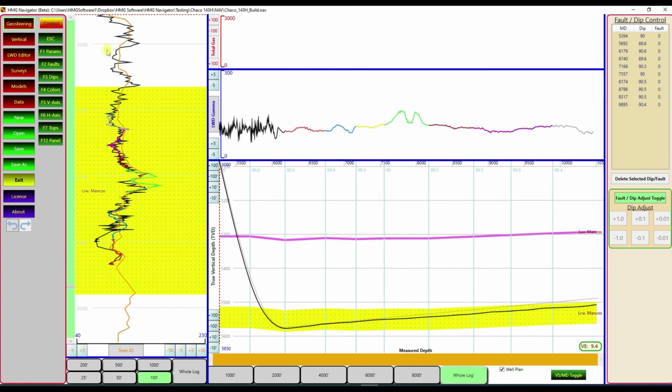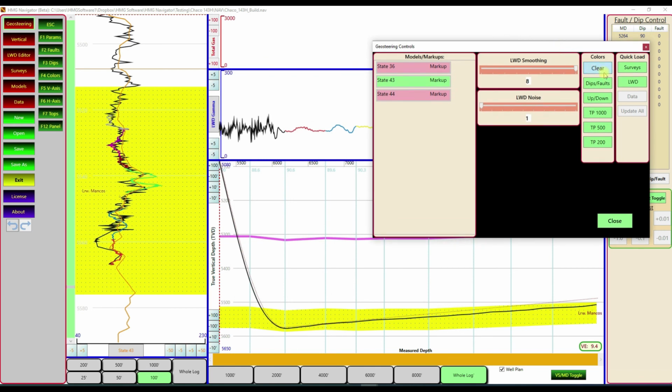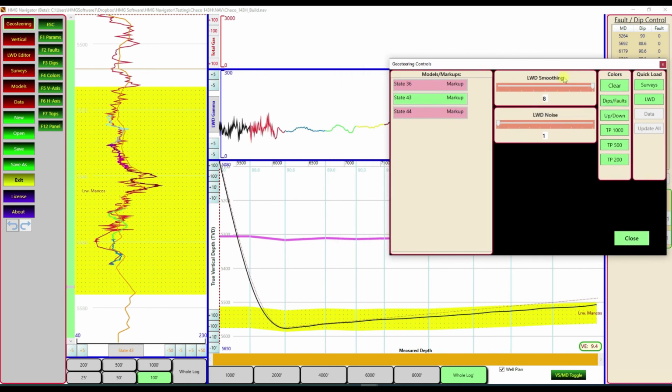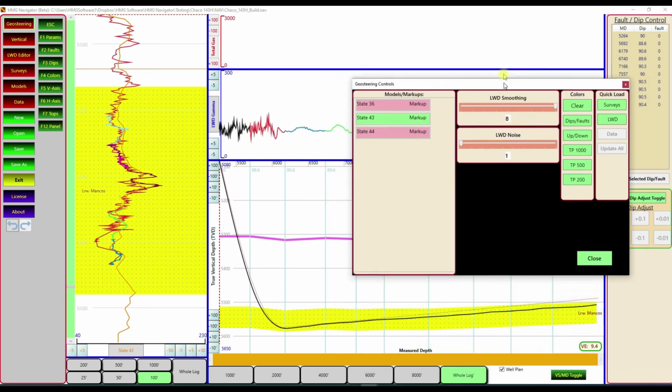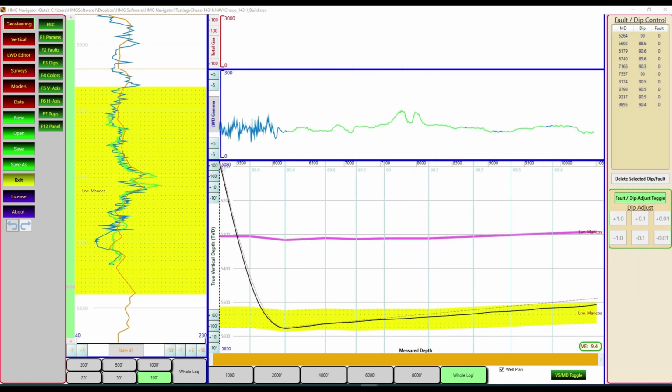You can open up the control, and you see you have this selection of different things you can do. So you can hit clear, and that'll make everything black. Or you can hit dip faults, which will change the color at every dip or every fault. Or you can do this up down, and what that does is it gives you two colors. It gives you blue when you're going down section and green when you're going up section.